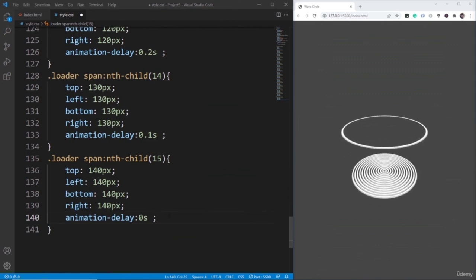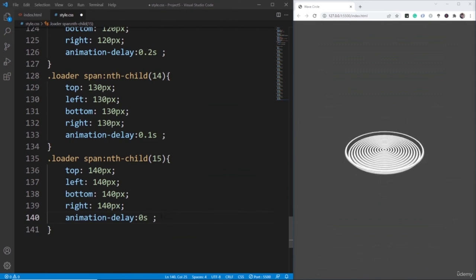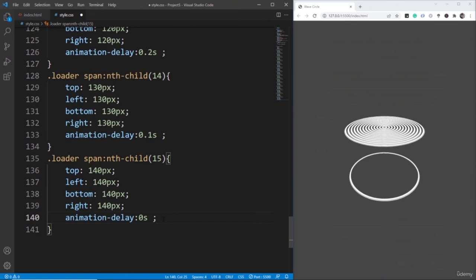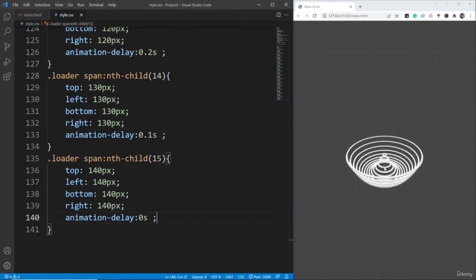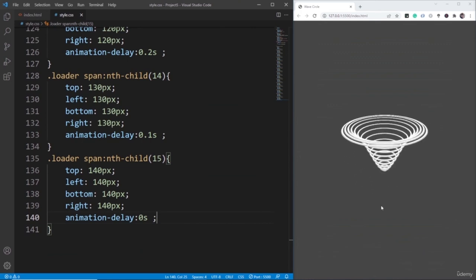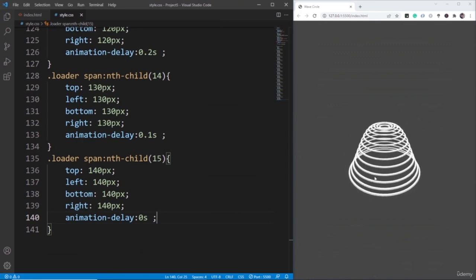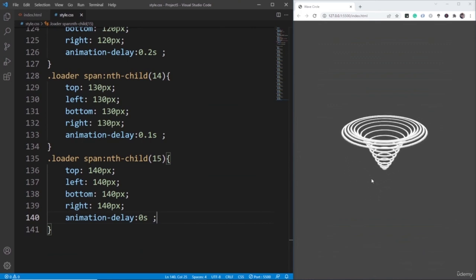So we successfully set animation delay property on all of the span tags. So if I save this file, now you can see the result. As you can see, now it creates perfect wave circles. And now it looks pretty amazing. It's created a very beautiful effect of waves.